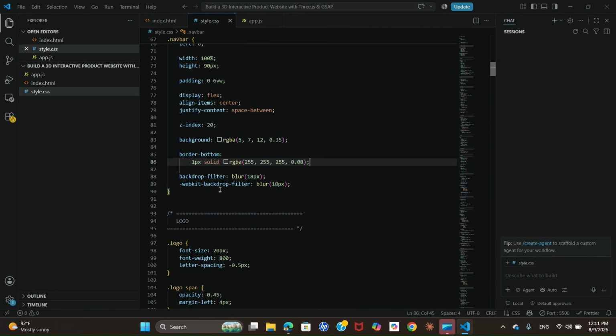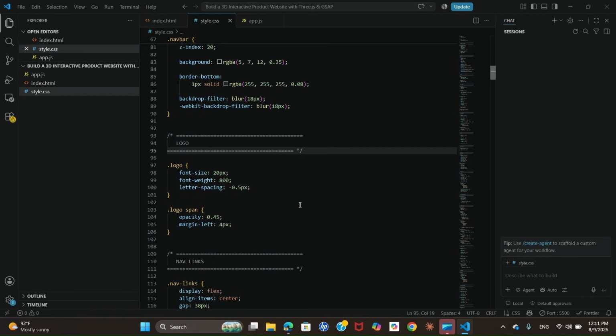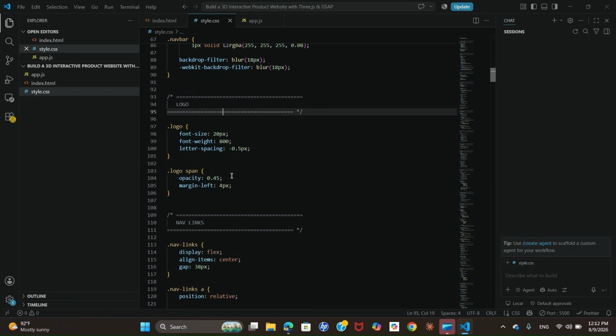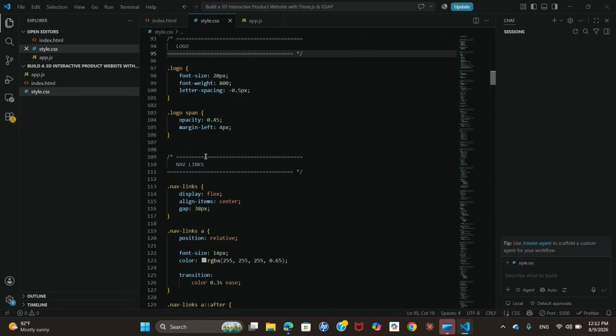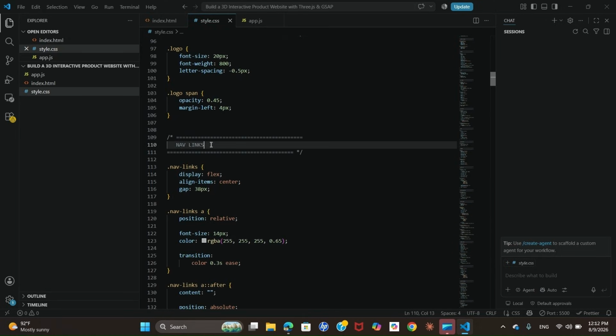Now let's look at the logo. The logo uses a larger font size, heavier font weight, and tight letter spacing. The span inside the logo has reduced opacity, creating a softer secondary appearance. Next are the navigation links. They use flexbox with a gap between each link. The links start with reduced opacity, and on hover they become fully white. We also have a small underline effect. The underline starts with zero width and expands to the full link width when the user hovers.